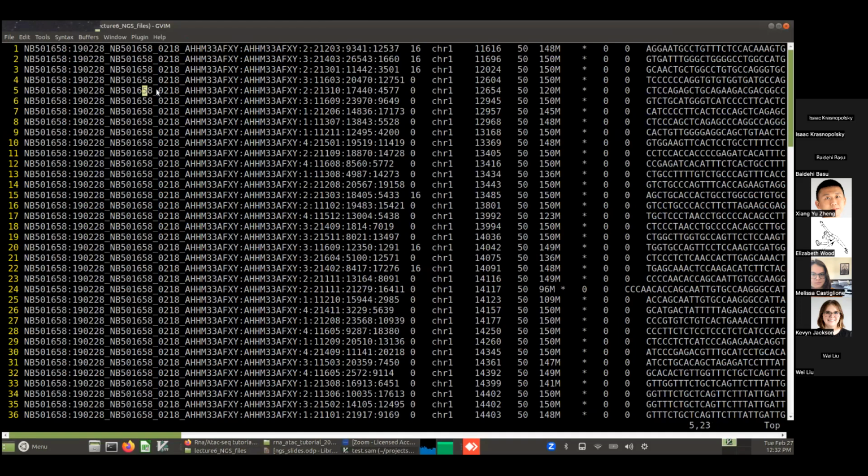This is a SAM file. It's also text data, but it's a series of columns. Each row is a specific read, a specific fragment. This first complicated string is a unique identifier for that fragment. We have a bitwise flag representing some information about what went on in that mapping. This is the position where it was mapped, so this fragment was mapped to chromosome 1 at this position.